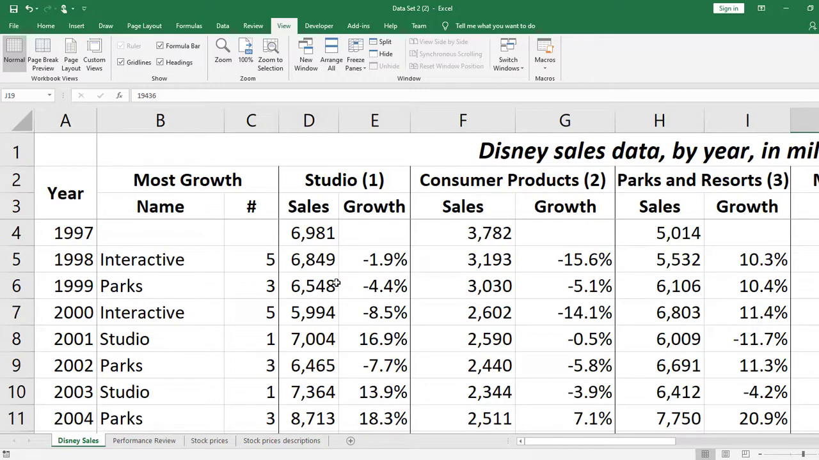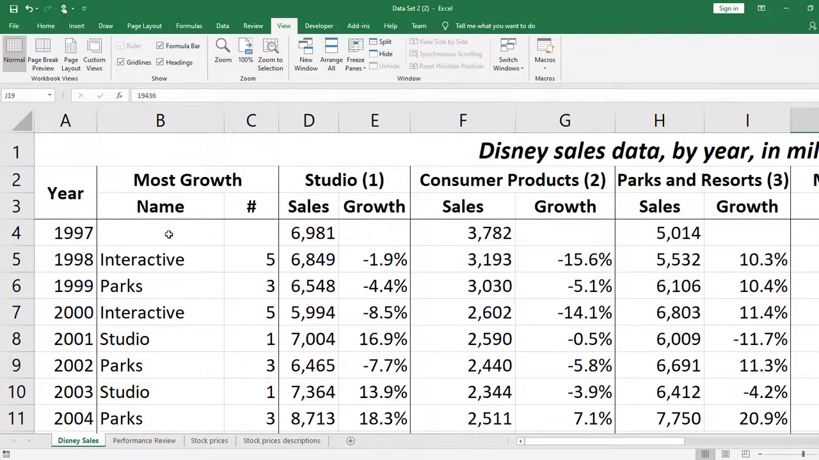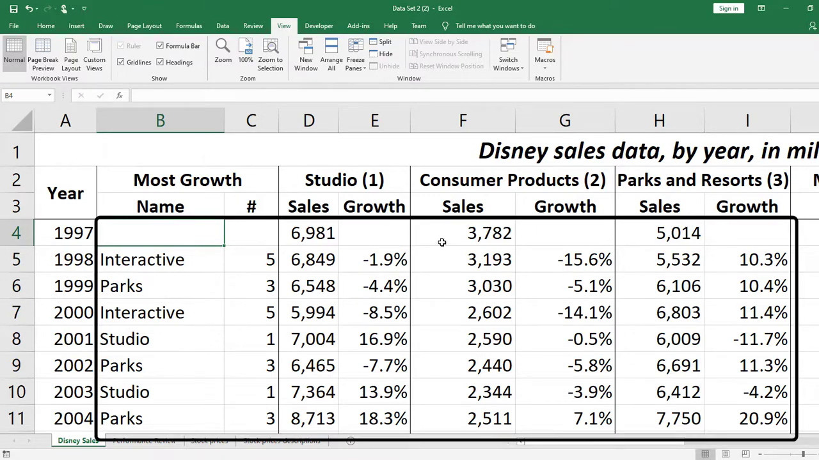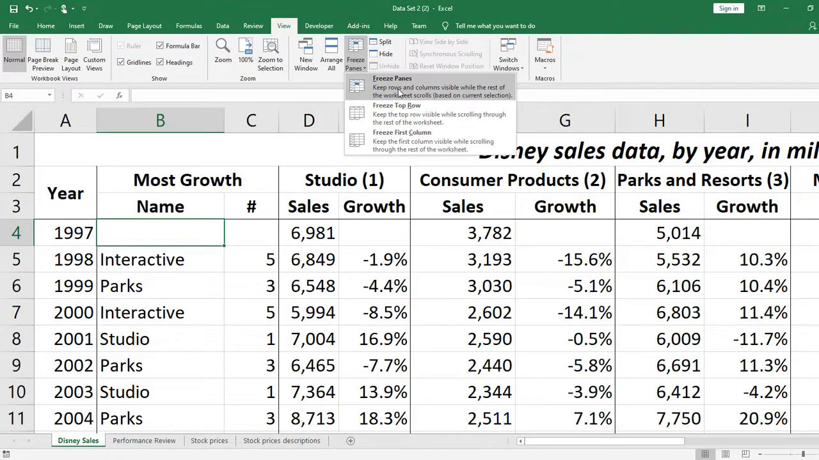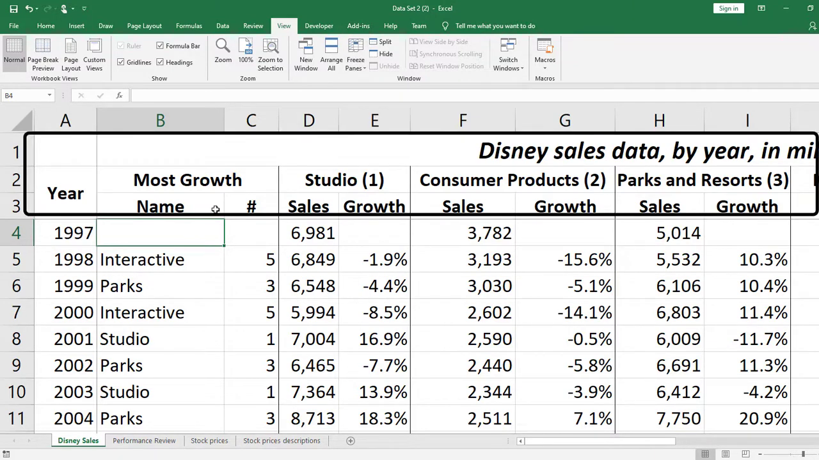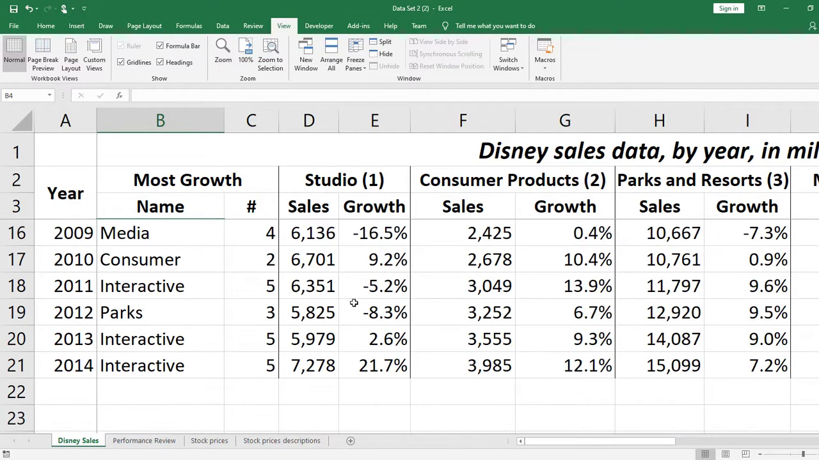So I'll unfreeze just to show you what happened. First thing you do, make sure you're in the View tab. Select the upper left box of the area you want to vary. This larger box right here, you want to vary. And then select the first option under freeze panes. Then everything above that box and everything to the left of that box will be static as you scroll.